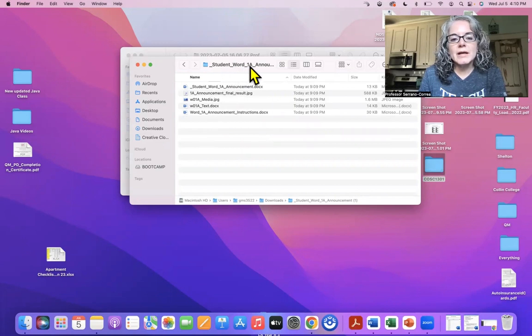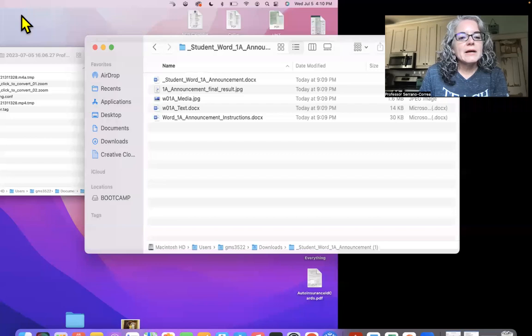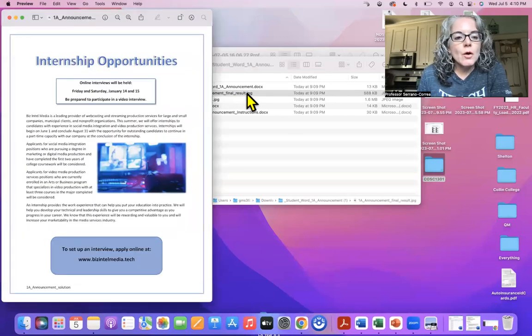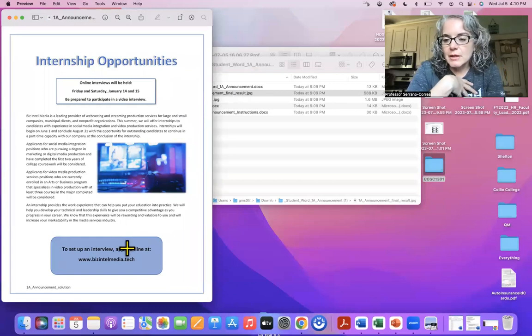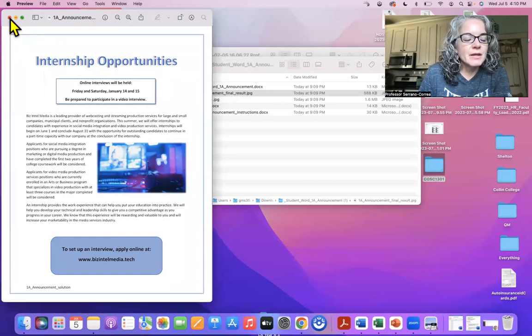It says Student Word 1A announcement. Now I want you to notice, I can make the lettering bigger. When I download this, my very first file is Student Word 1A announcement.docx. I also have a final results JPEG. The JPEG shows me what my assignment should look like, which is really cool, so I know where I'm going and what I'm learning. This is exactly what it's going to look like, what you're going to submit.